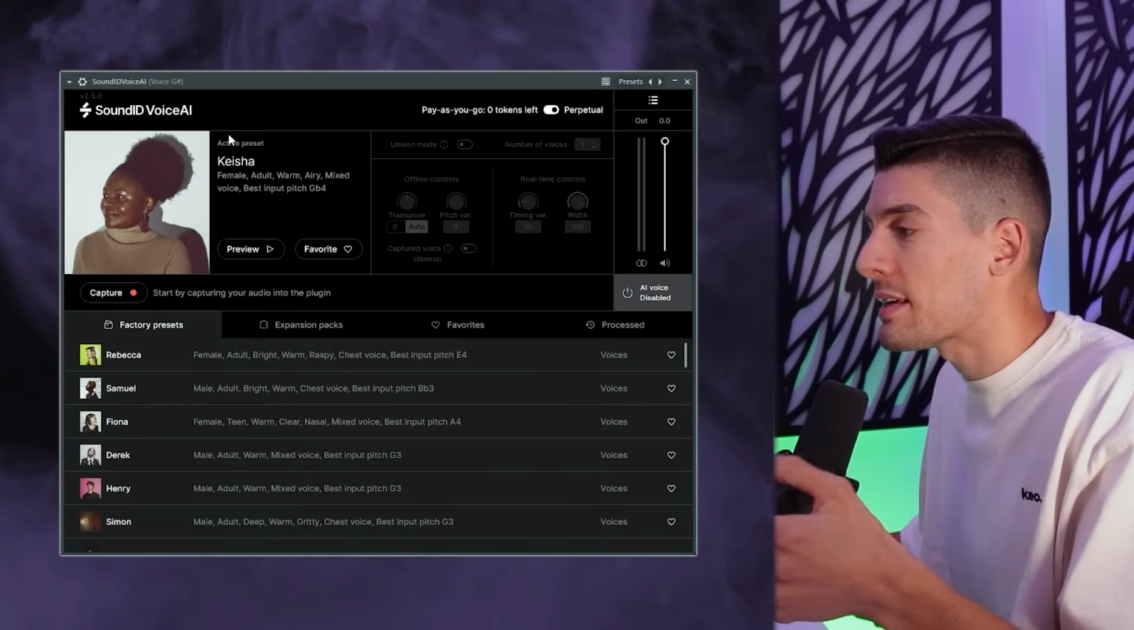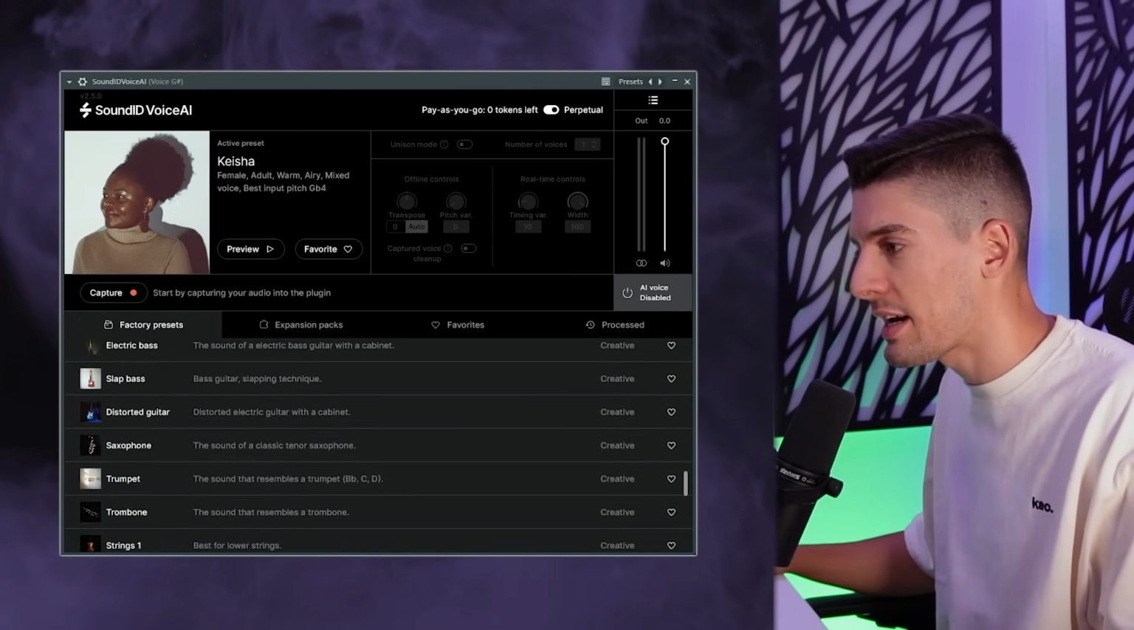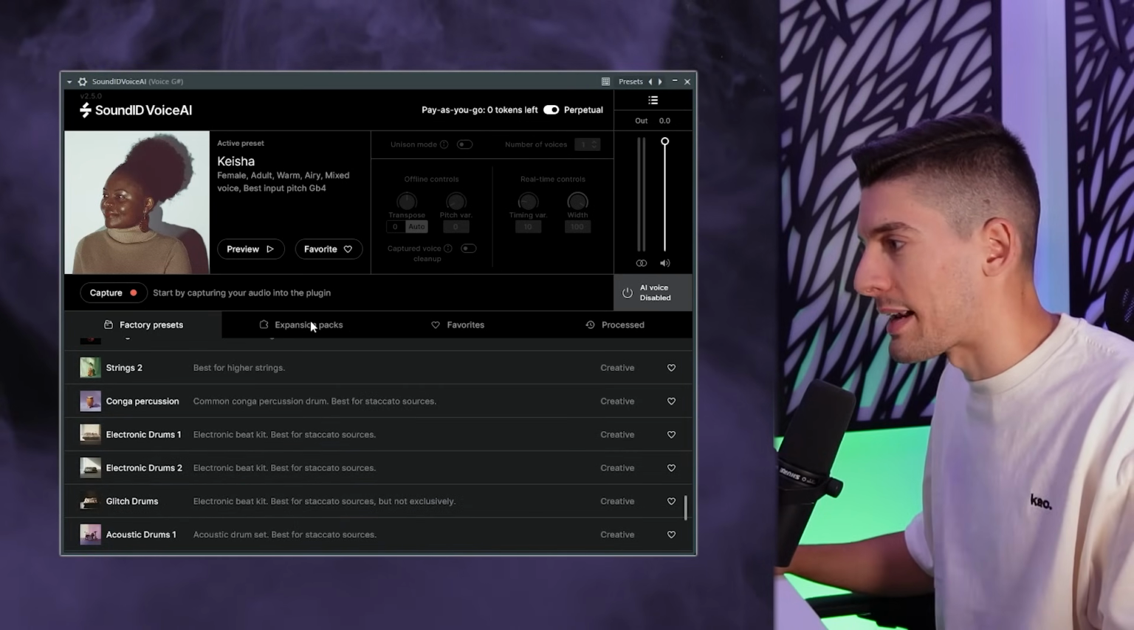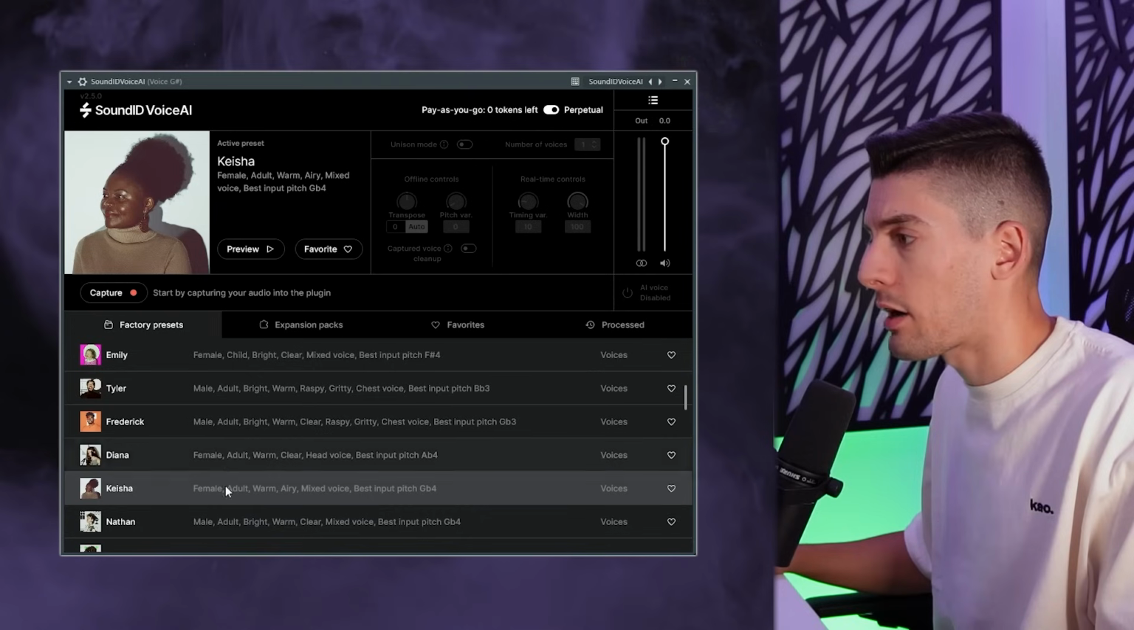I'm going to use Sound ID Voice AI. What this plugin is going to do is change my voice to any other voice. As you can see here, we have a lot of female and male voices, but also if we go down here, we have basses, saxophones, trumpets, strings, even percussions. And now with the expansion pack, we also have rock voices and kids voices. This can be useful. I'm going to use this one.